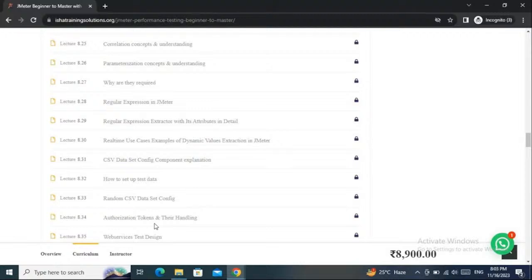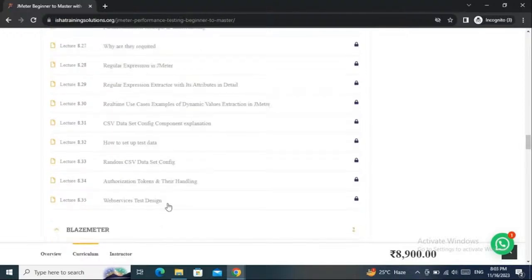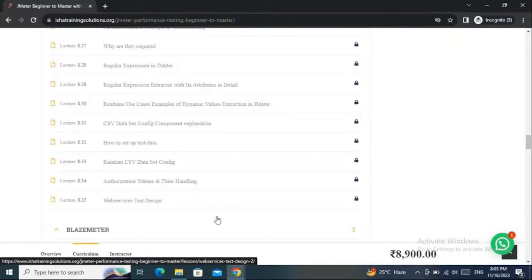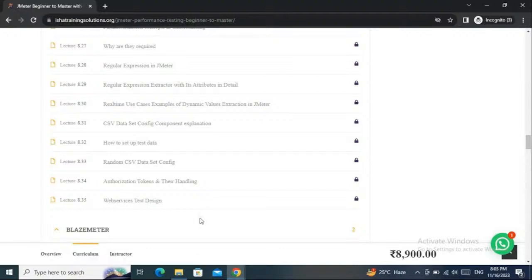Authorization tokens, so when we are doing test script development, we might have to deal with authorization tokens. So how can we handle those authorization tokens, that I am going to explain. And then we are also going to look into API testing, guys, web services test design. Most of you would also be involved in API testing. For functional testing also you do API testing. Similarly for performance testing also you do the performance testing of the APIs. So I'm also going to show you the web services test design, the API test design with JMeter.